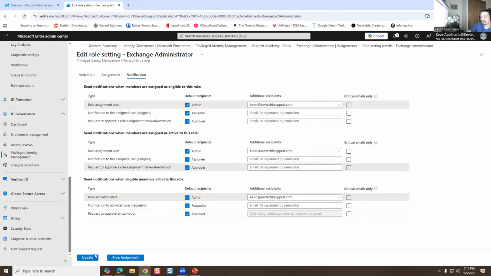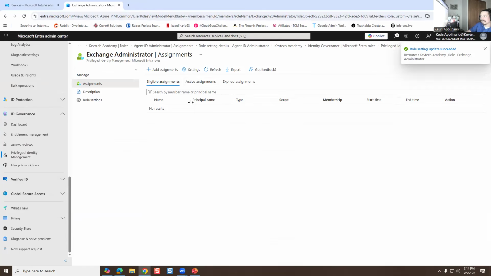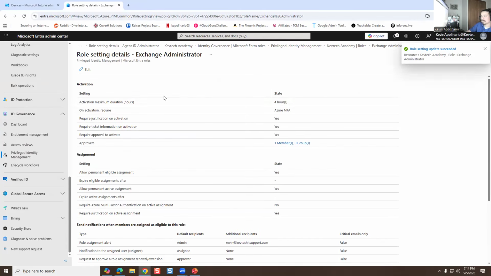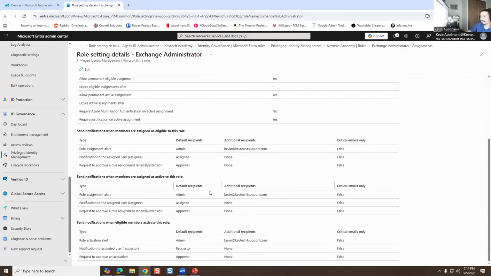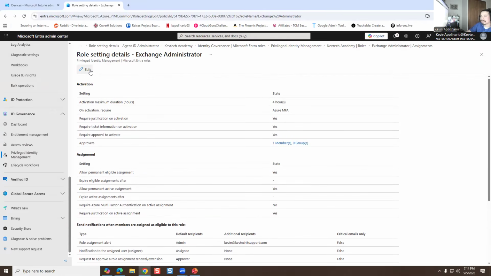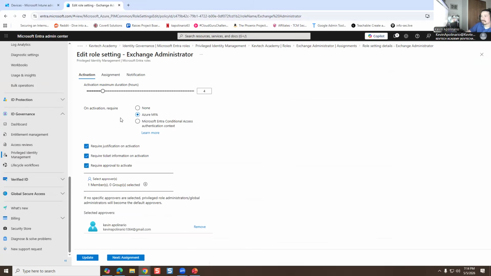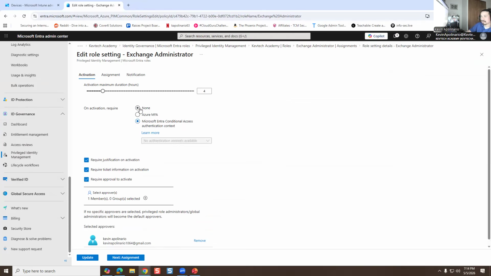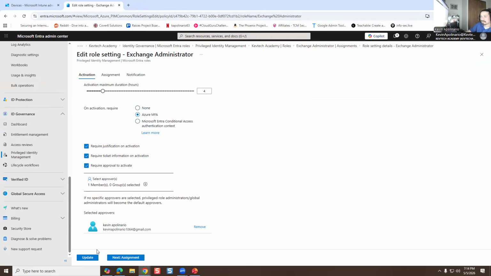And then I'm gonna hit update. So now if I go back to settings, the rules that I created have applied to it. And if I want to, if you hit edit again, I'm gonna go back to edit. I could set up Microsoft Entra Conditional Access authentication context or Azure MFA. I could just put none here, but I left it alone as it was.